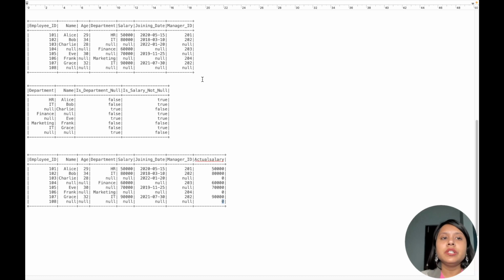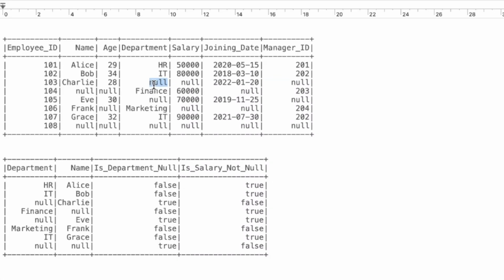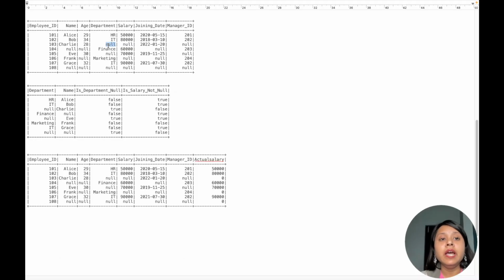So in this question, I have an employee data set in which I have employee ID, name, age, salary, department, joining date, and manager ID. What I will be doing is, if there is a null value in department, I will be saying that yes, the department has some null values, right? And then I will check how I can go ahead and replace it with some value.